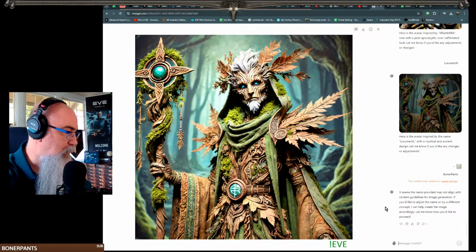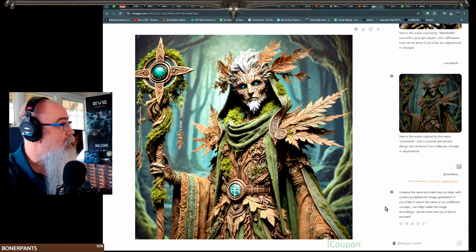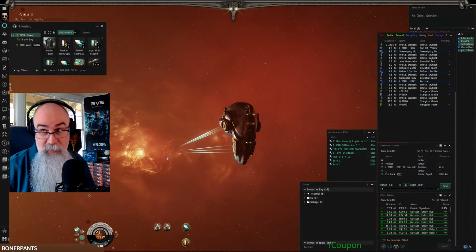It's not doing it. It seems the name provided does not align with content guidelines for image generation. So what are we going to use as a different description on that? Dolly says no. Dolly is uncomfortable about his name as well.